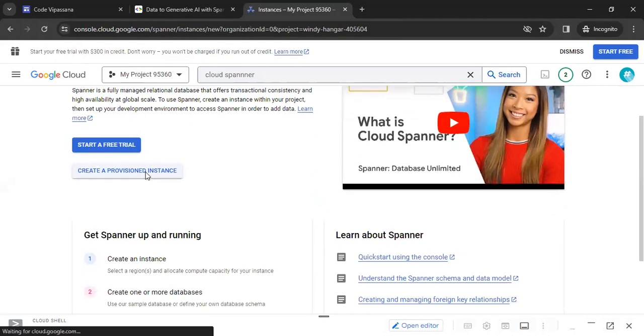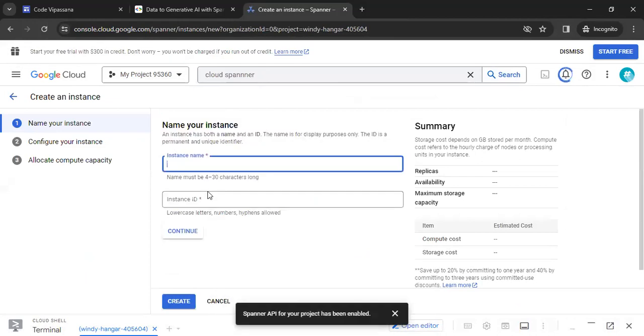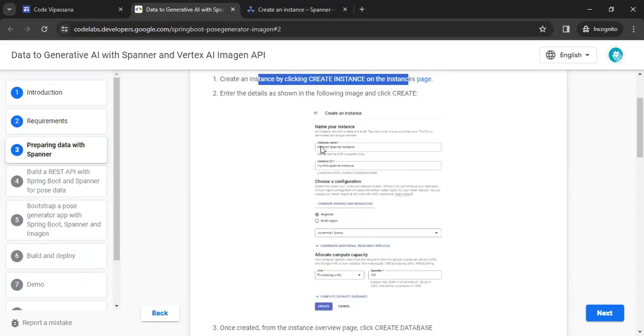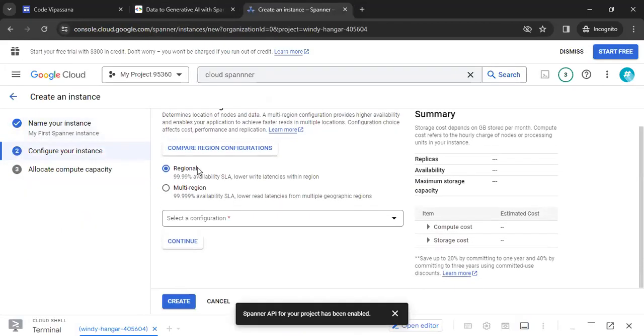So create a provisioned instance. Here you can see the name of your instance. And what was the name? My first spanner instance. So M capital, my, F capital, first, S capital, spanner instance. Okay. So I'm following this Codelab. You can see here the name is specified like this, so I just copied it. Okay, so that's it. Click continue and choose regional.